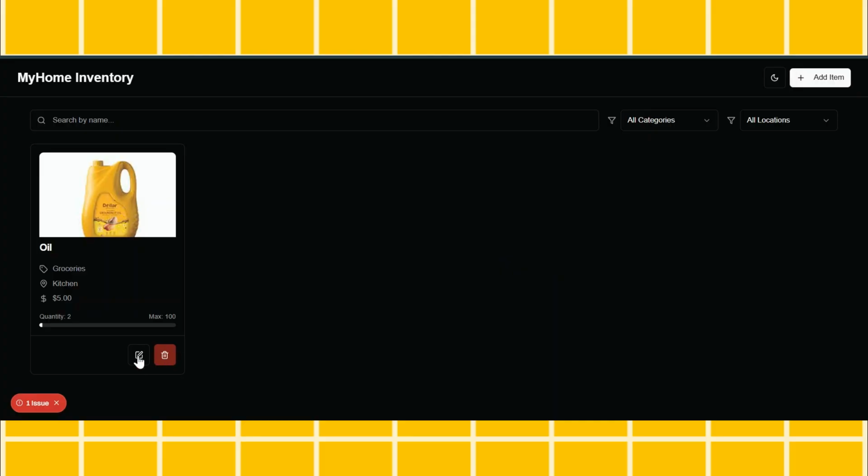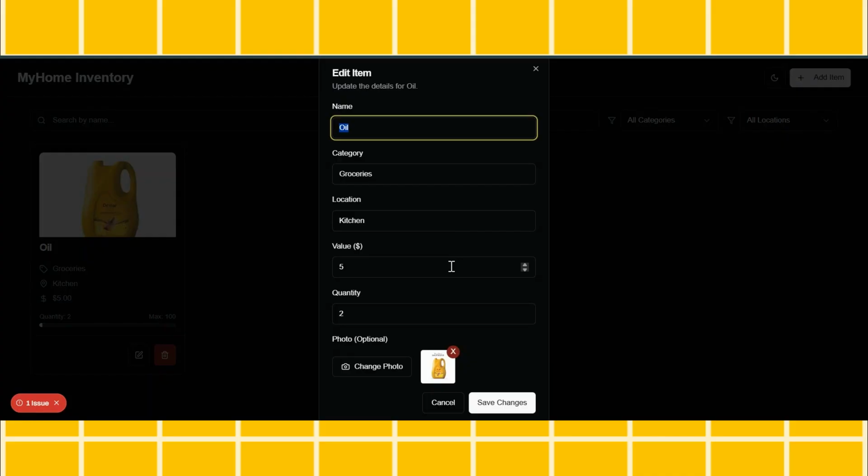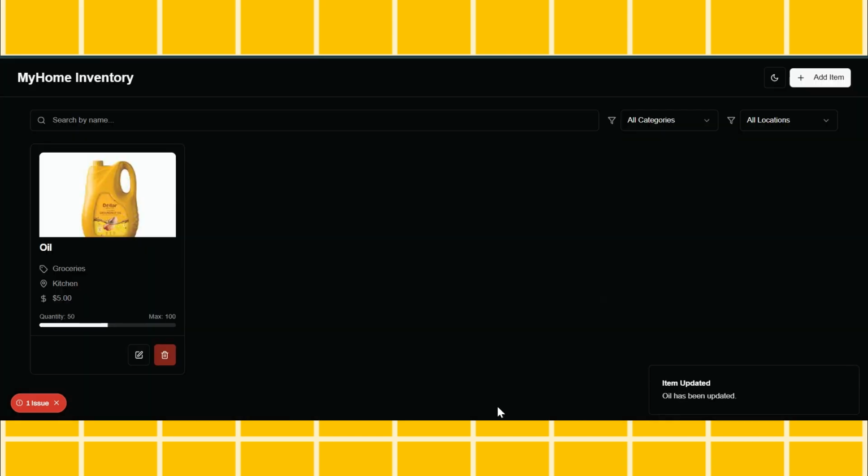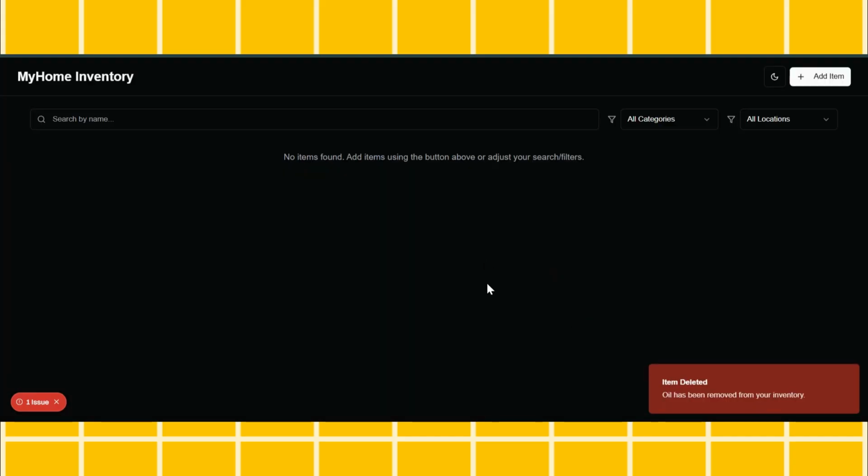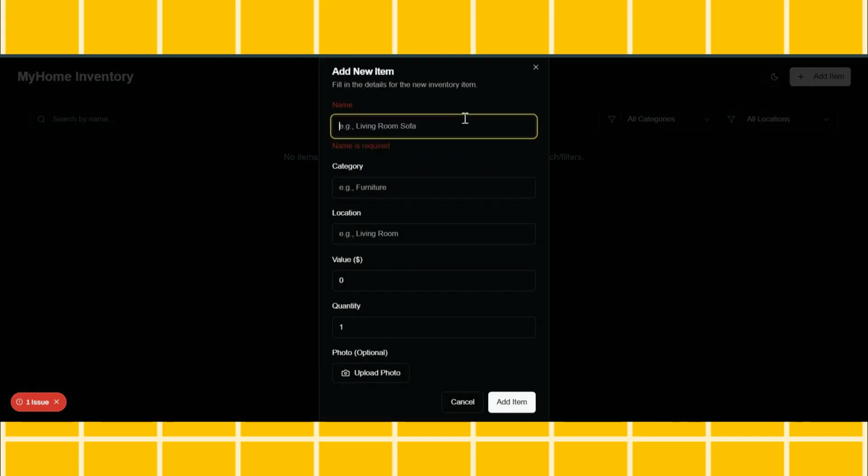Let's try to edit the item. The edit window is open now. I'm gonna change the quantity of the item to 50. This way we can check the working of both the edit and progress bar feature. Let's save this. Yes, the item is edited and stored seamlessly. The progress bar is also updated accordingly. Now let's delete this item and add more items to check if it works.